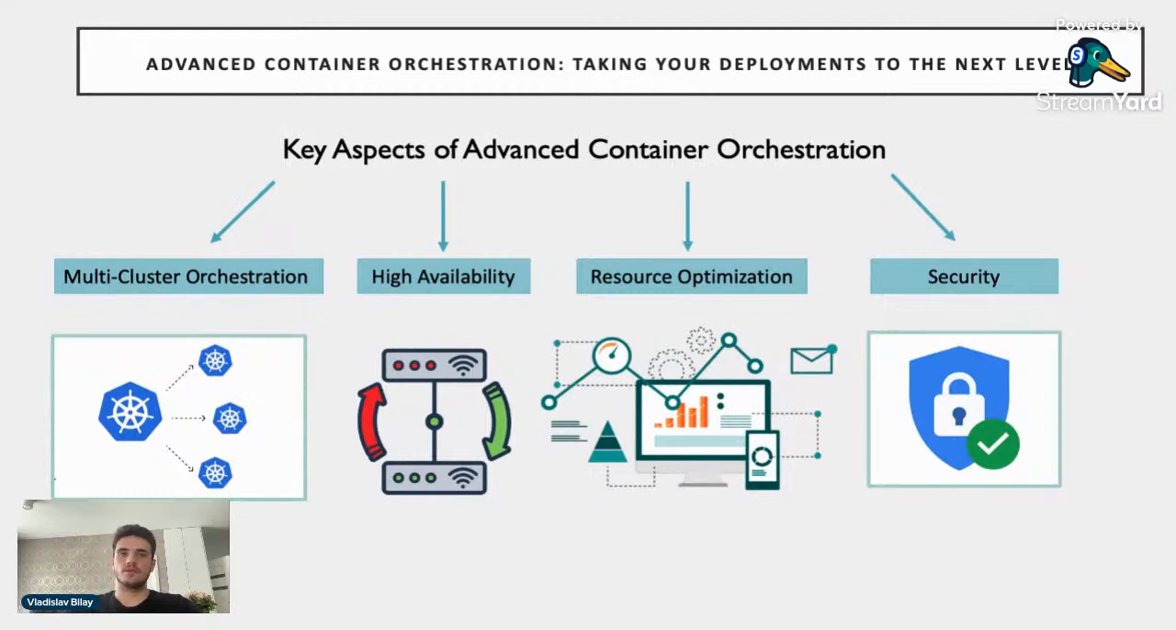And the last one is security. Container security remains a major concern. Advanced orchestration solutions provide features such as pod-level networking policies, role-based access control, and image scanning to enhance container security. In healthcare applications storing sensitive patient data, Kubernetes role-based access control is employed to restrict access to specific containers.